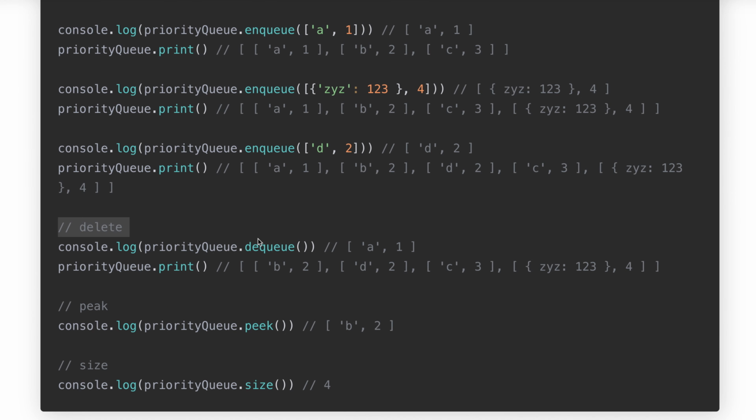To delete, we dequeue. The first element in the queue will be removed. In this case, that is A1. And if we print the queue out, B2 is now in front of the queue. So if we peek, we're gonna see B2, like it is here. And if we check the size, we now have 4 elements in the queue. So the size is gonna give us 4.